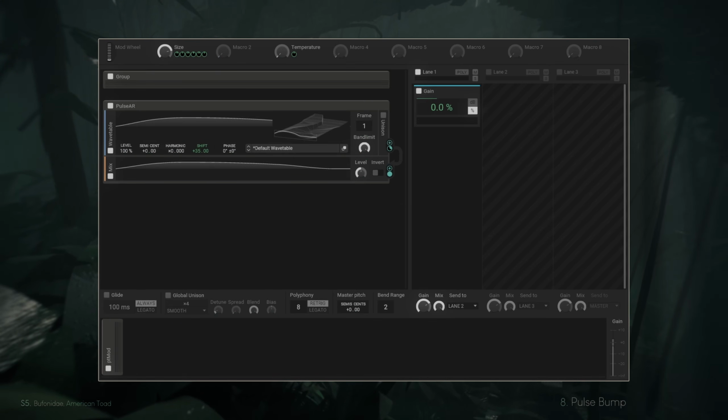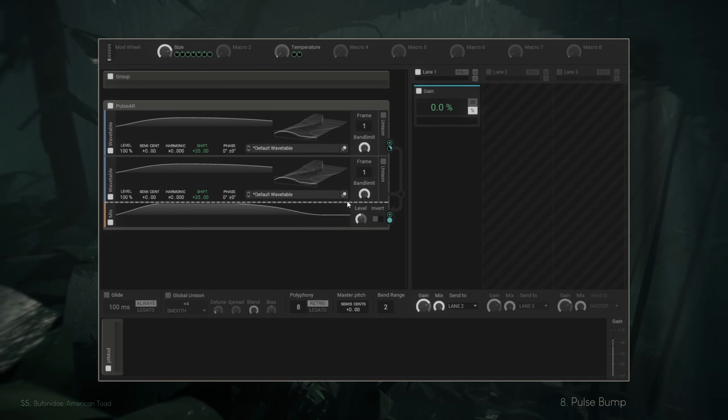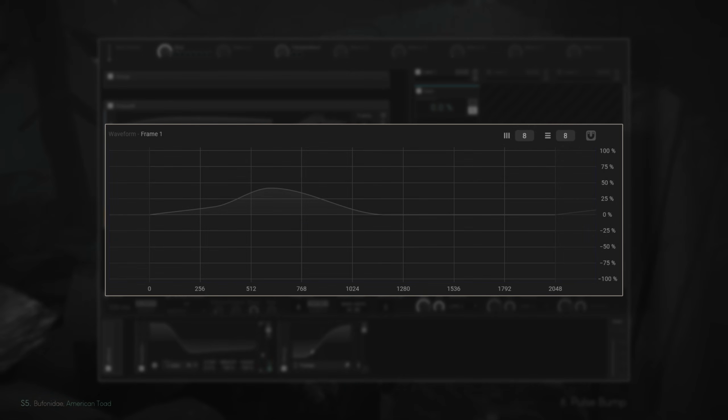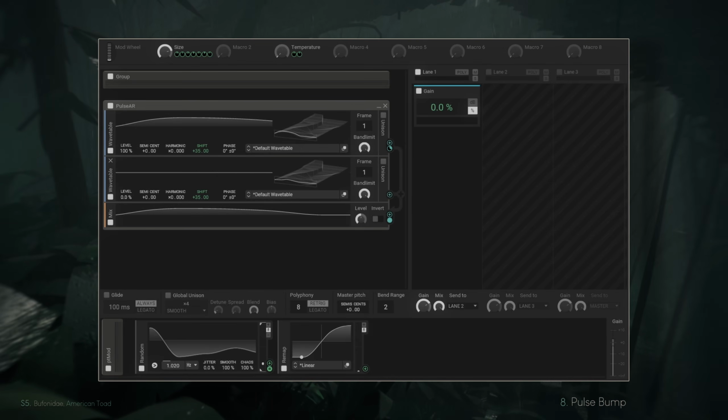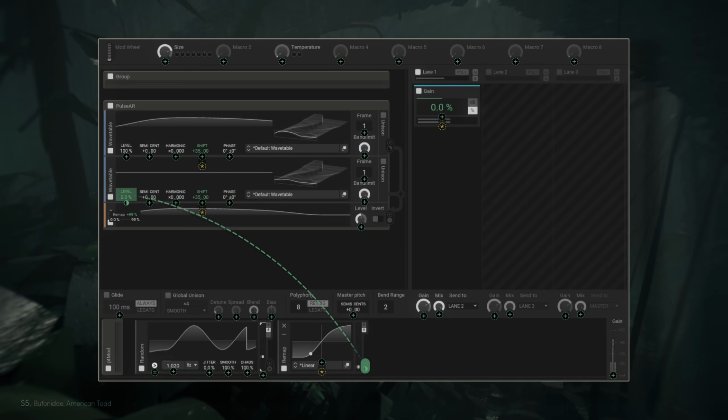Next, we can mix a subtle waveform into our main pulse shape. To do this, let's duplicate the pulse wavetable and replace the curve in the new wavetable with a curve like this. Then set the level to 0% and randomly modulate the level however you see fit.